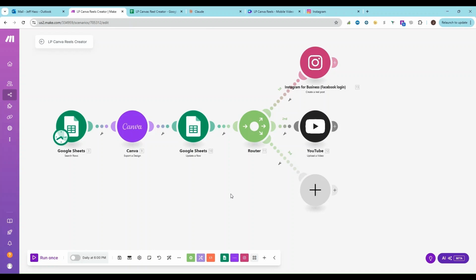Okay, well, let's get into this Reels Creator. So this is Make.com, and as you can see here, these are all the modules that we'll be using today. Really, this Reels Creator you only need Canva and Google Sheets, and you need an LLM. So I'm using Claude today. I wanted to see if it would do anything different. I've used ChatGPT in the past. I've used Perplexity for this as well.